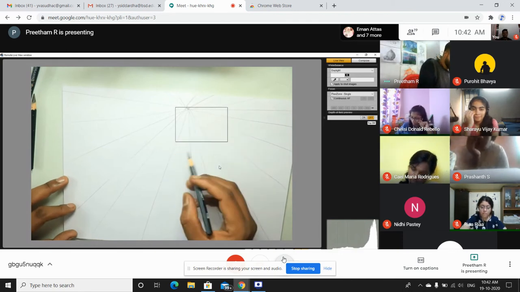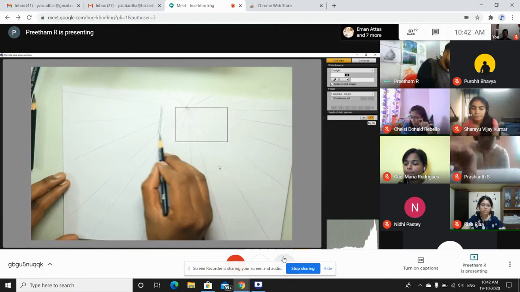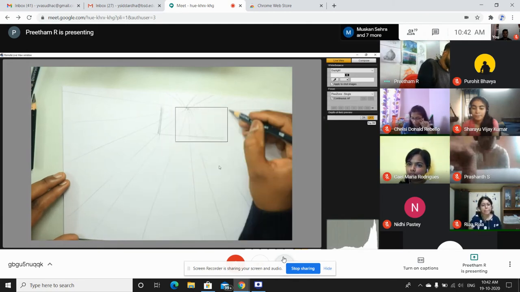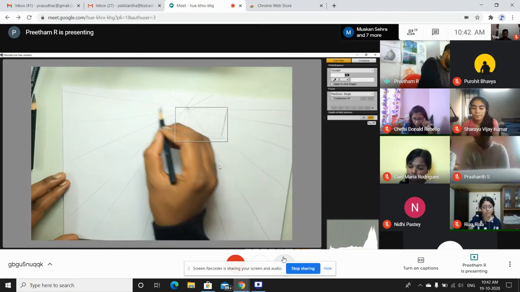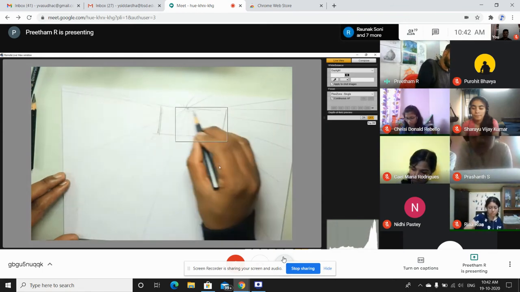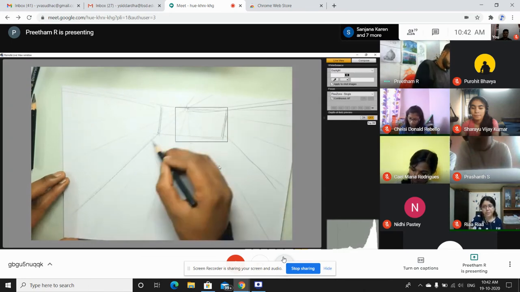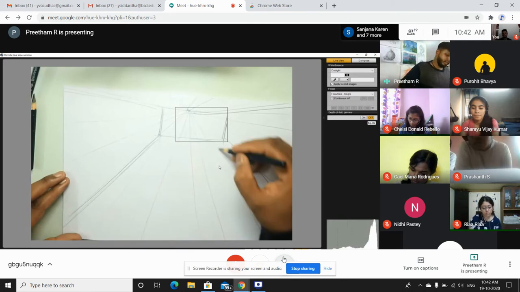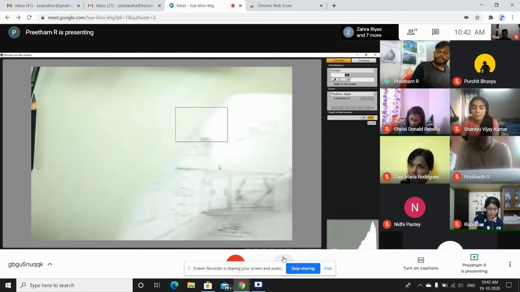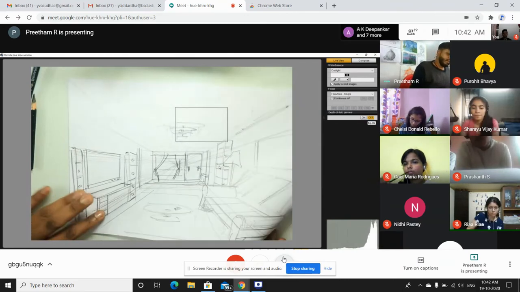So then there is this wall. This becomes something like a ceiling. This portion becomes the ceiling. So this becomes the top. So the same room, whatever I've drawn here, will be drawn in an aerial view.